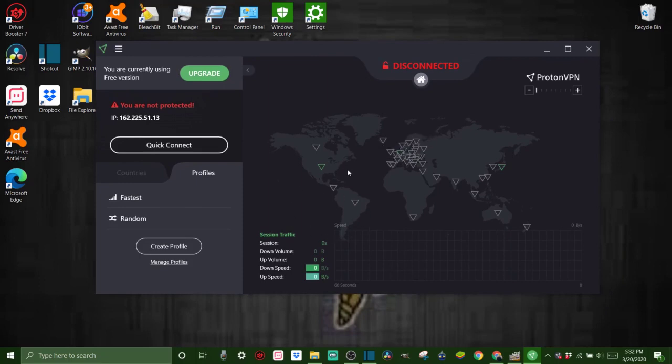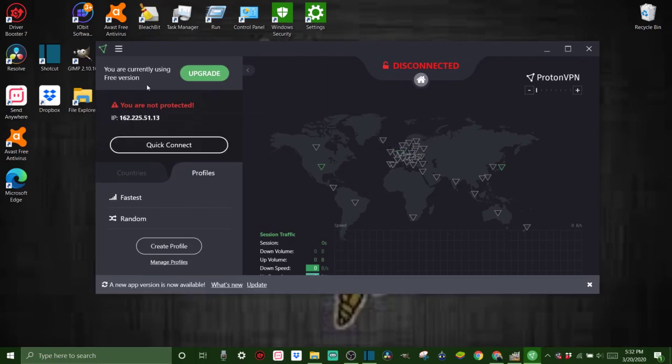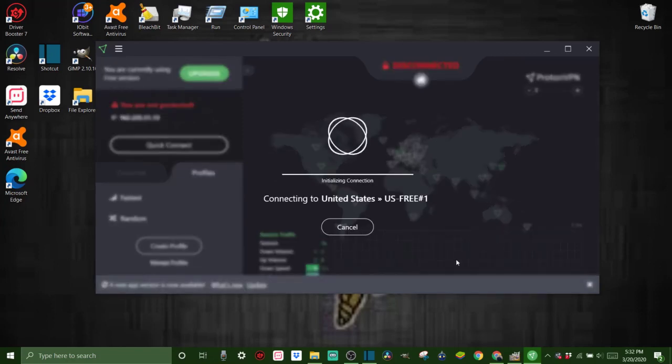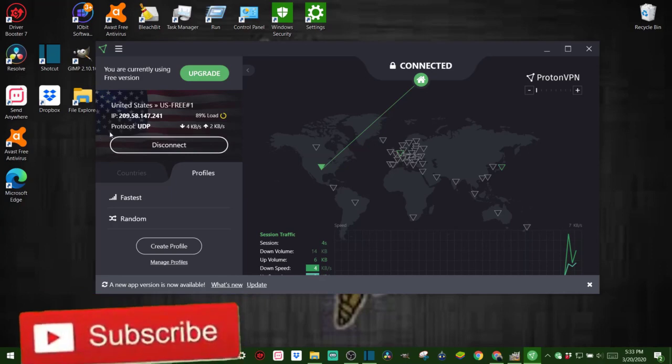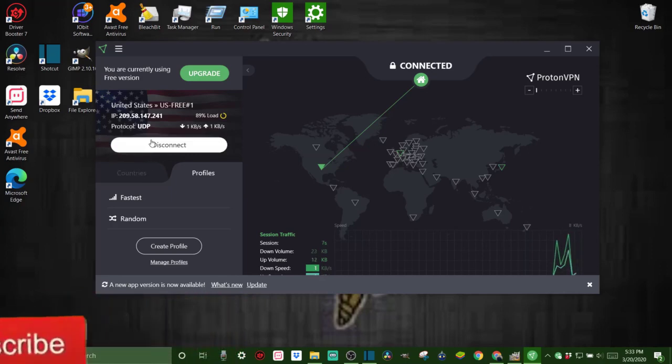Now, all you got to do is say right here, if you're not protected, so your VPN's not on right now, you can go click Quick Connect, and it's just going to do a quick connect. You're already connected, you're good to go. It takes a couple seconds, and it's connecting to this one here. You can see this IP here. So now that that's done, you can see where it's coming from. You can also, from here, disconnect.